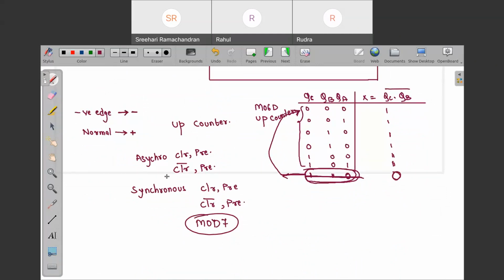Clear? Clear, clear. So remember, in asynchronous, the state at which you are getting your clear, clear bar, pre bar activated for the first time, that state will not be counted. But if it is your synchronous counter, meaning synchronous clear, clear bar, pre bar, then the state at which the transition is happening for the first time is going to be a valid count state and you are going to take it. So make a note of this point. This is very important.